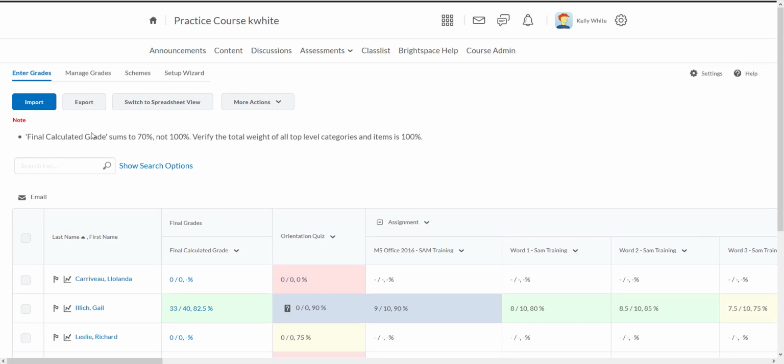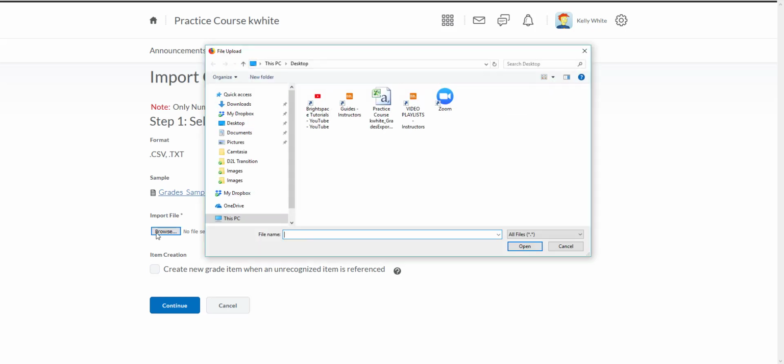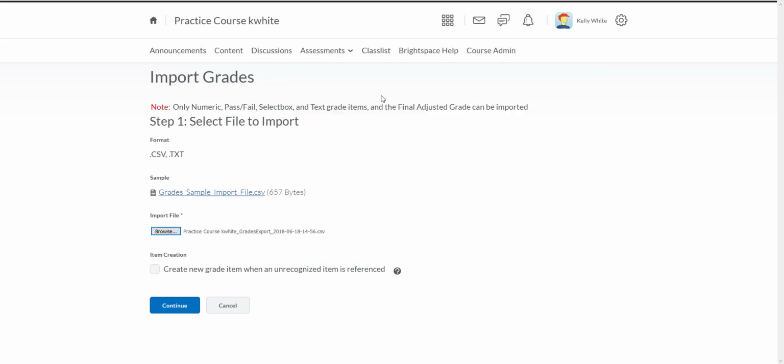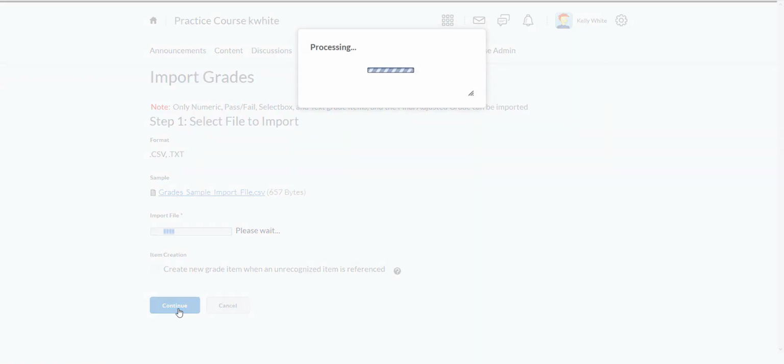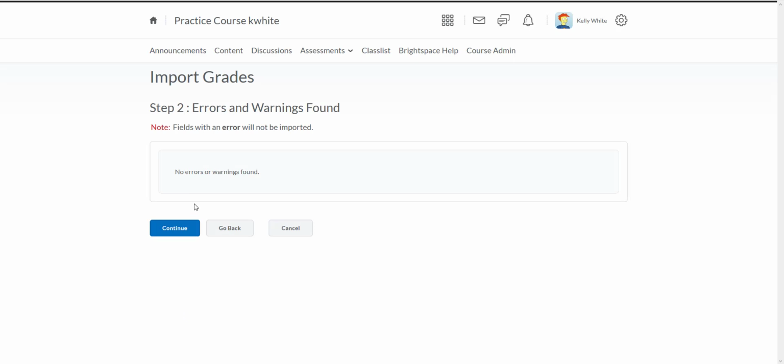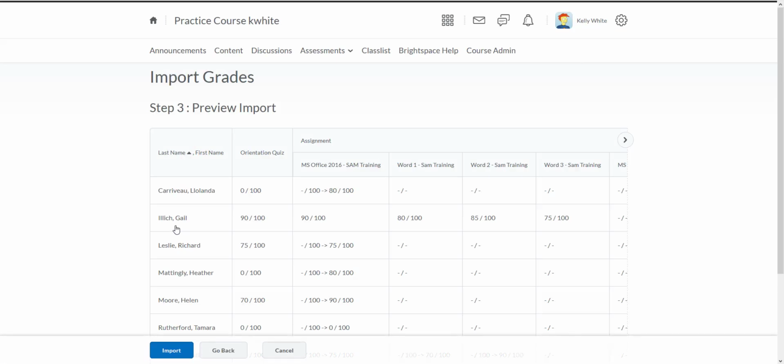Then to import our spreadsheet, we click on Import and then Browse, find our CSV file. If you've created new columns in your spreadsheet, go ahead and check this box, and that should bring those new columns in during the import process. Click Continue. Once it processes, it will update the gradebook. No errors were found. Go ahead and click Continue, and then it will show you all the grades that were imported.